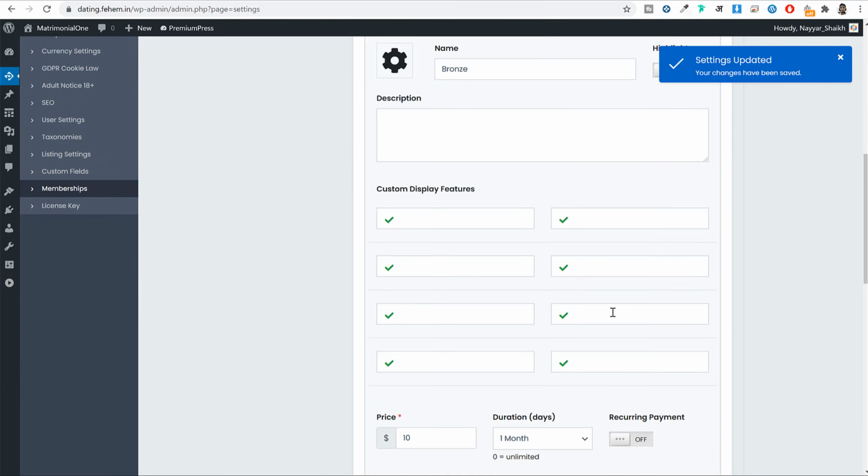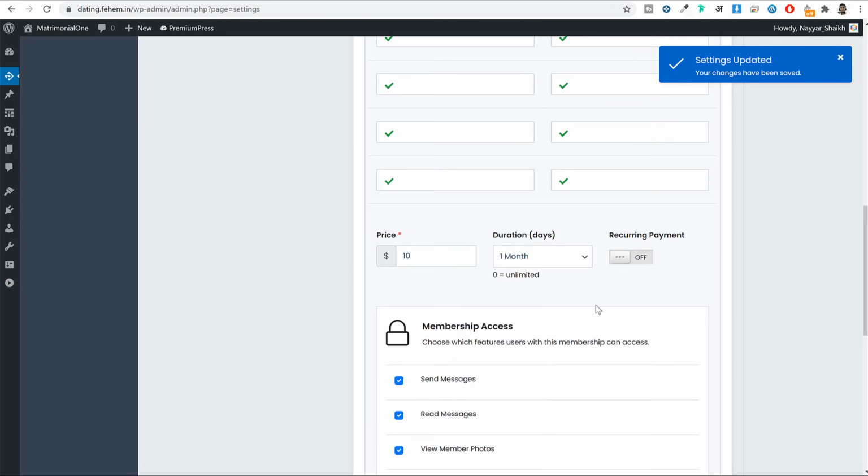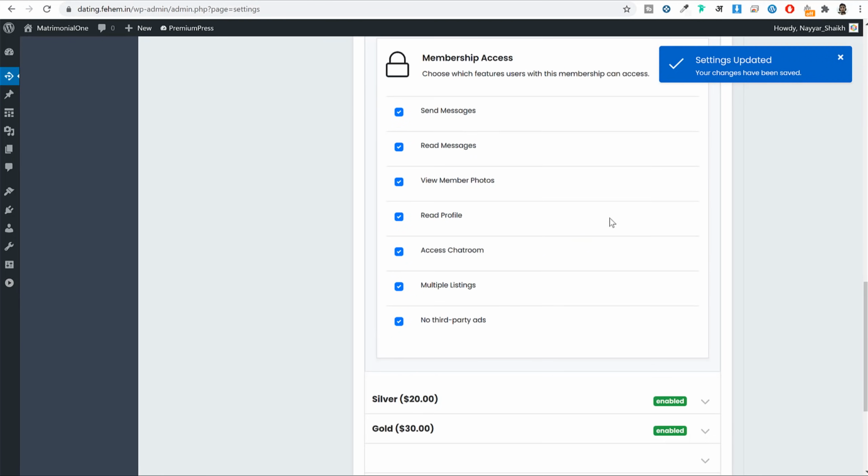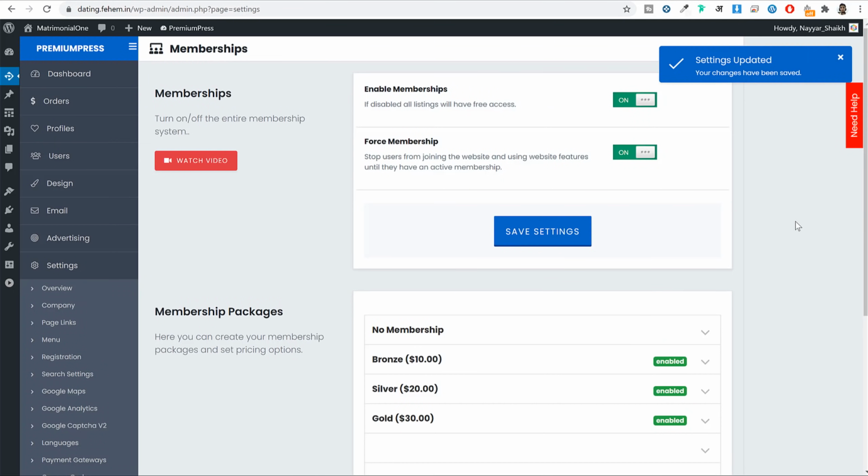You can make some changes to these membership plans, like with the bronze membership, what all a person can do. They can send messages, they can read messages, all these options. Again, I'm saying these are settings that we'll see later on in this video in detail. Right now we are just doing basic settings.